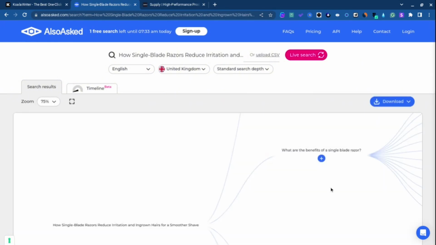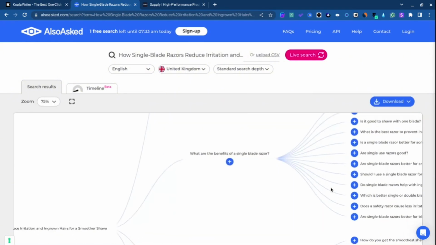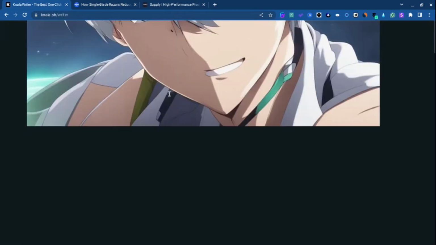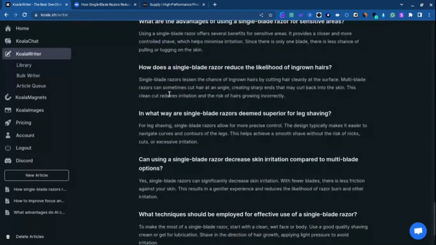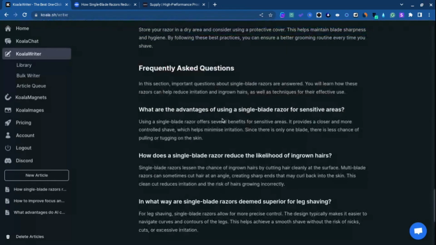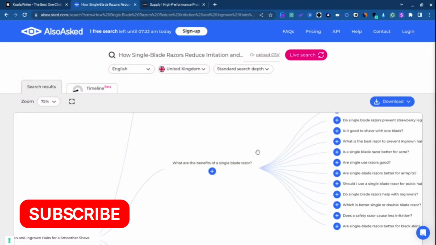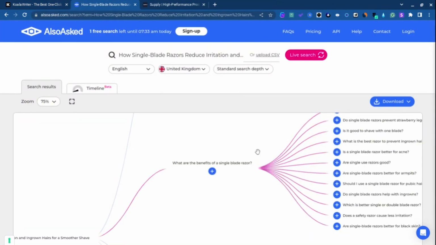Okay, so here it is. The first one over here, as you can see, is "What are the benefits of single blade razors?" If you go to the FAQ section over here, okay, so here it is. It's somewhat similar, because here it says "What are the advantages of using a single blade razor?" But this one is much more specific, which helps you drive in more traffic for that specific pain point.